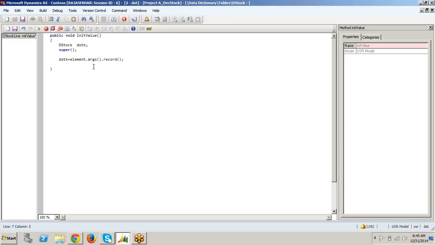Okay, so once it has picked the single record, what I will do is D stock line dot stock quantity equal to DSTK dot D stock quantity. I am giving like this.